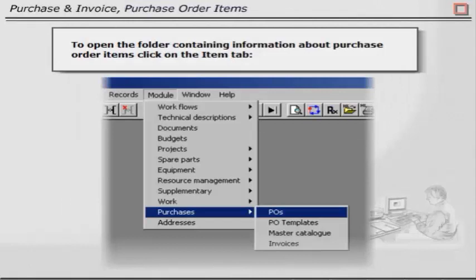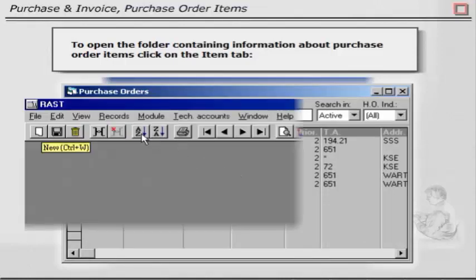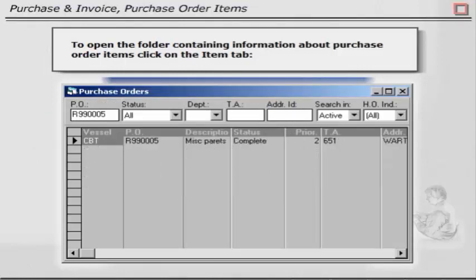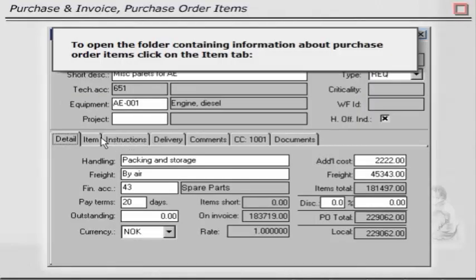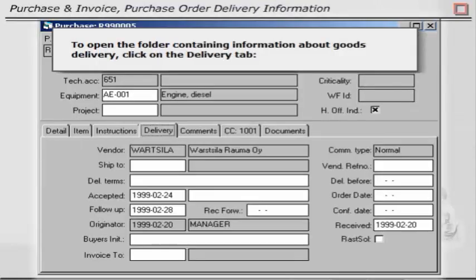To open the folder containing information about purchase order items, click on the Item tab. To open the folder containing information about goods delivery, click on the Delivery tab.